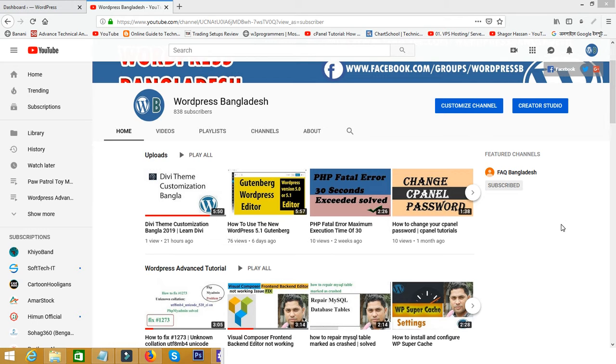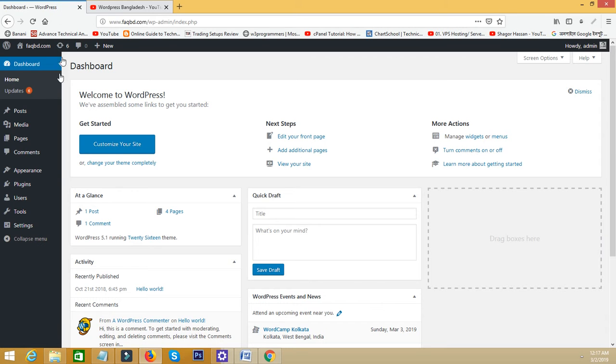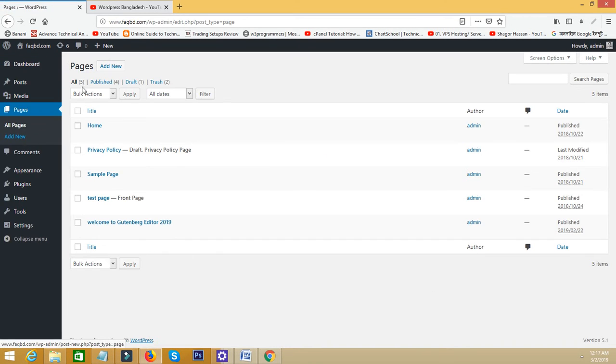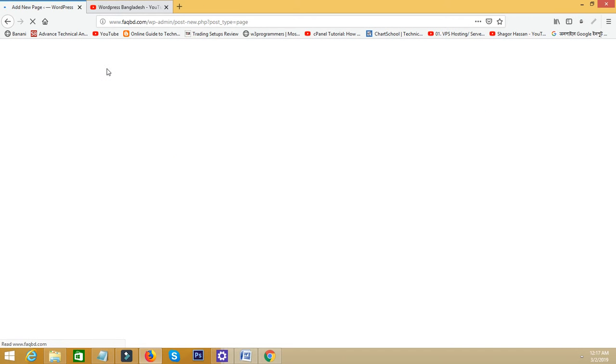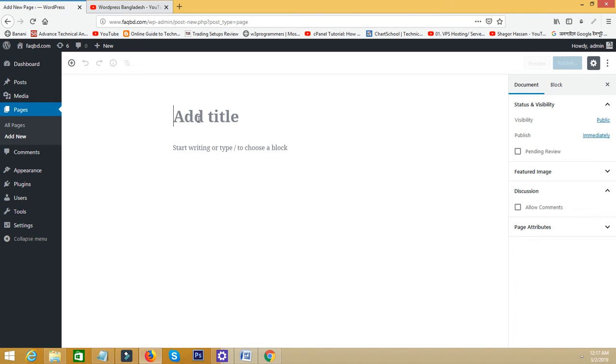Today I will show how to disable the Gutenberg editor and go back to the previous classic editor in WordPress. As you know, WordPress has introduced the new Gutenberg editor. So please check this. This is the new Gutenberg editor.